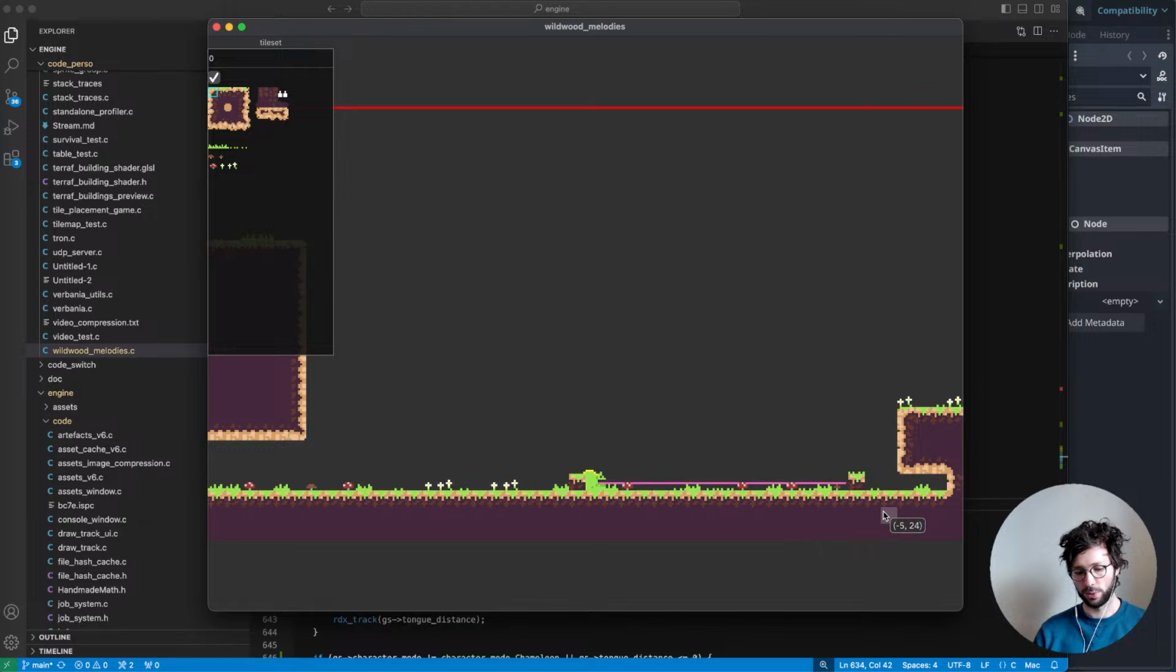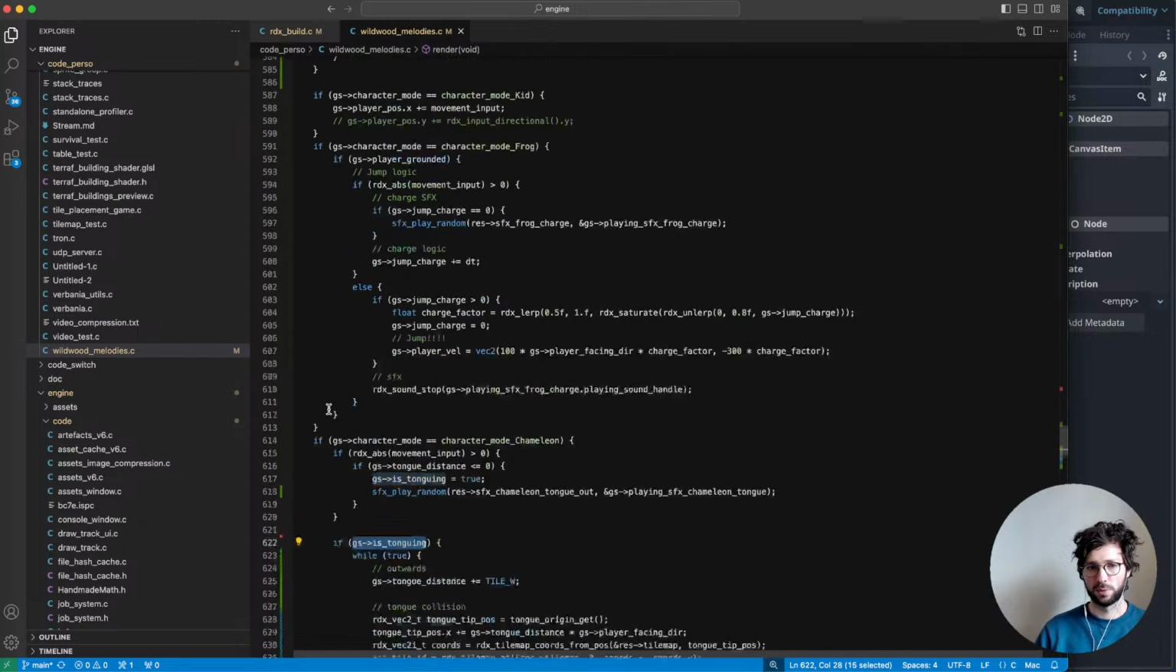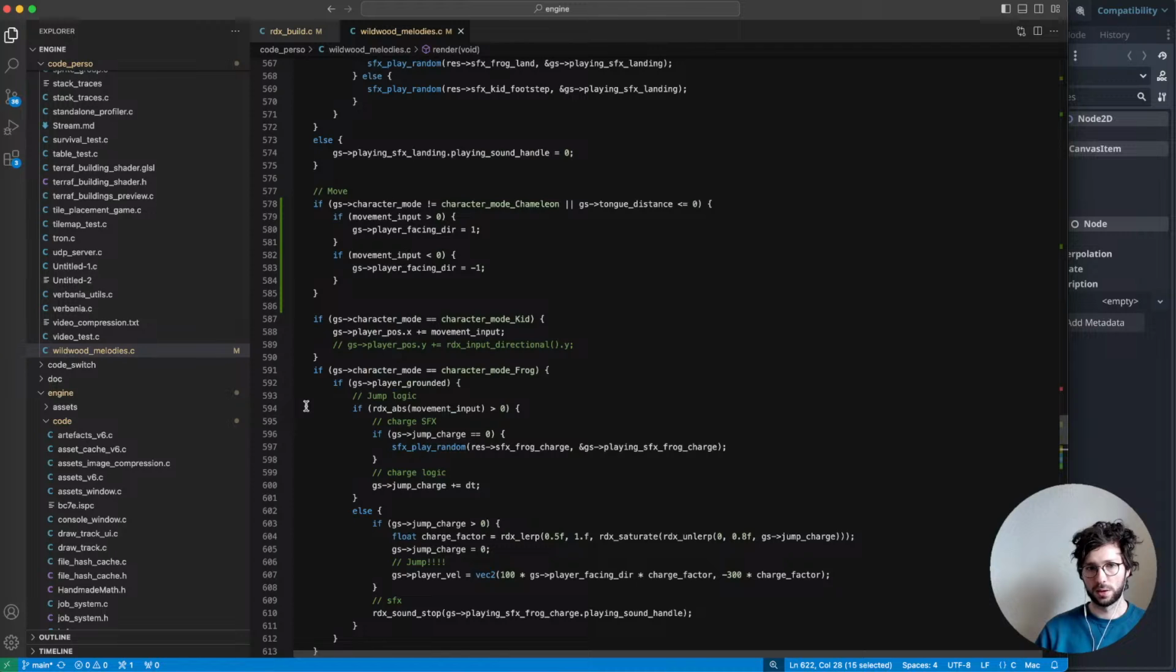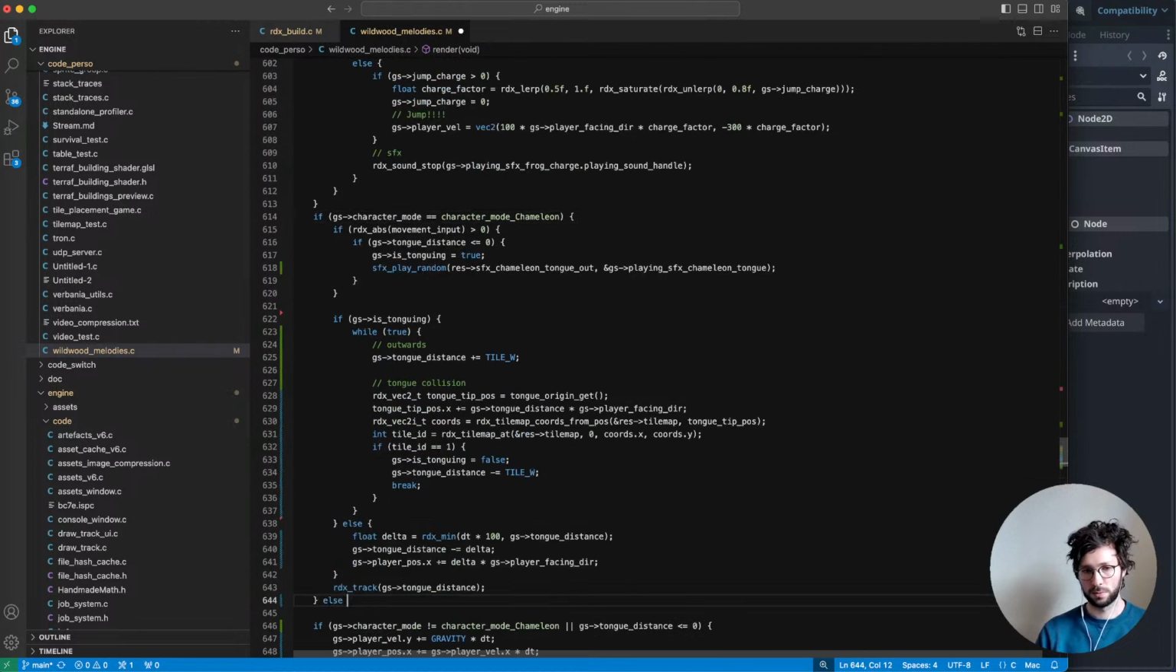What happens if we switch back to another? Just stops, and then when we go back, yeah, it starts again. I figured. So we should make sure that when we are not a chameleon, the tongue is cancelled, basically. So what we can do is say, if we are not a chameleon, tongue distance is 0 and is-tonguing is false.